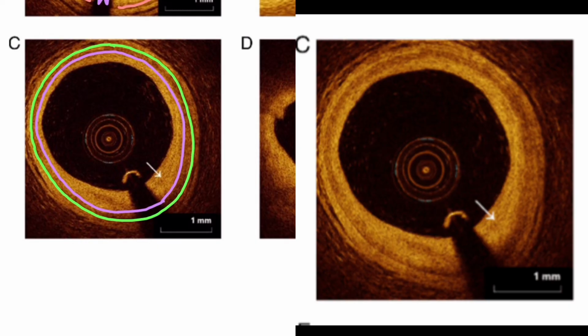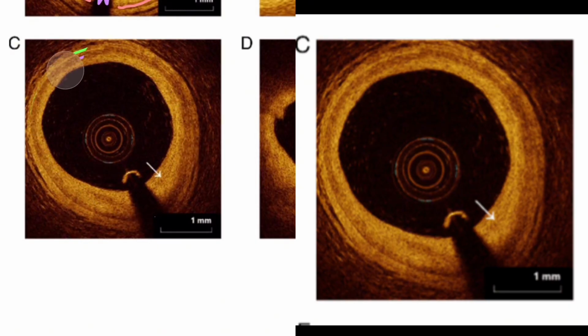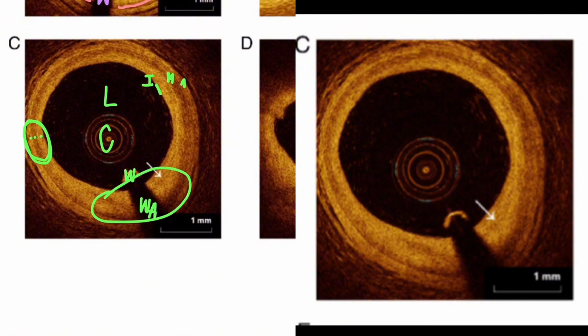But while we're on this example, let's label. We start from the center: catheter, wire, the wire artifact. You have the lumen, you have the intima where it starts, you have the media, and then you have the adventitia, which is still the yellow out there. Now, if you just take a look here, you see one, two, three vessel layers, but here not so much. It's a little hazy.